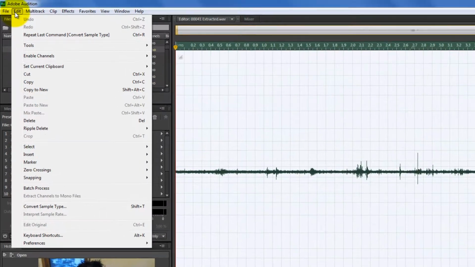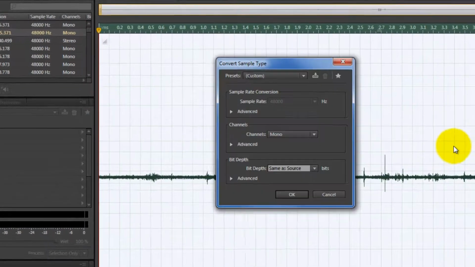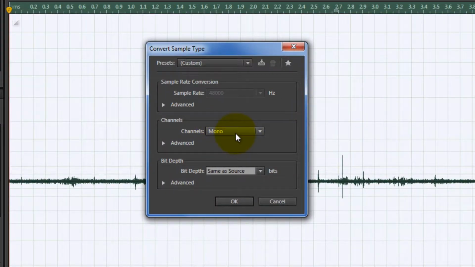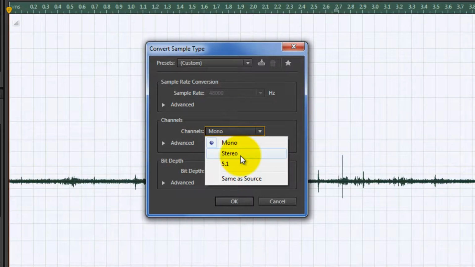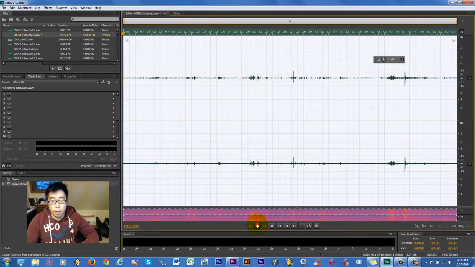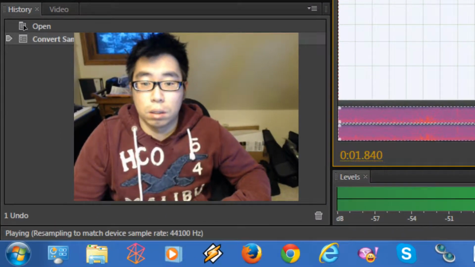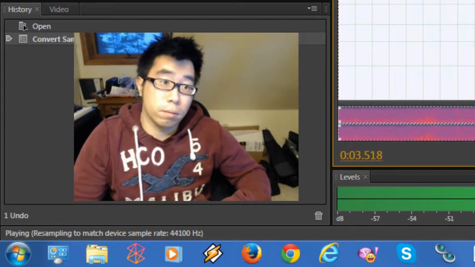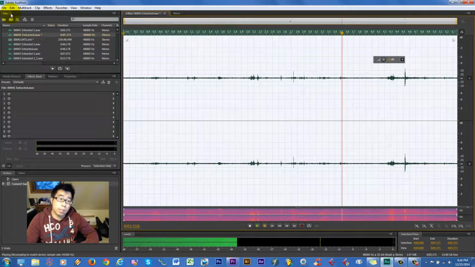and then you go to Convert Sample Type again, because that puts it in mono, and then you go to stereo again, and it converts it to stereo, and then you can play it. Well, you can't really hear anything, just waves, but then you just go to that. So that's the stereo file.